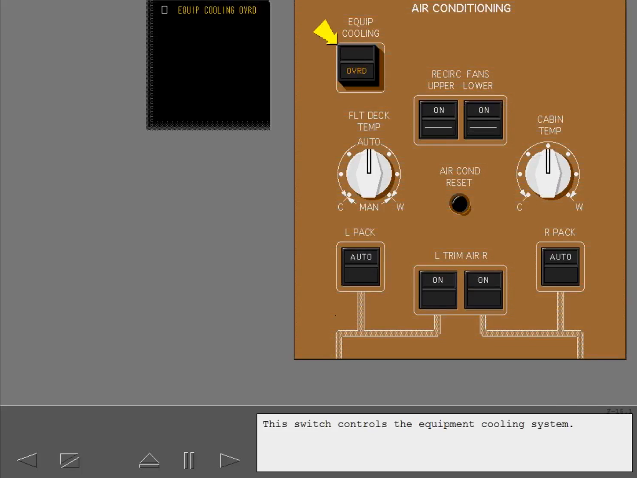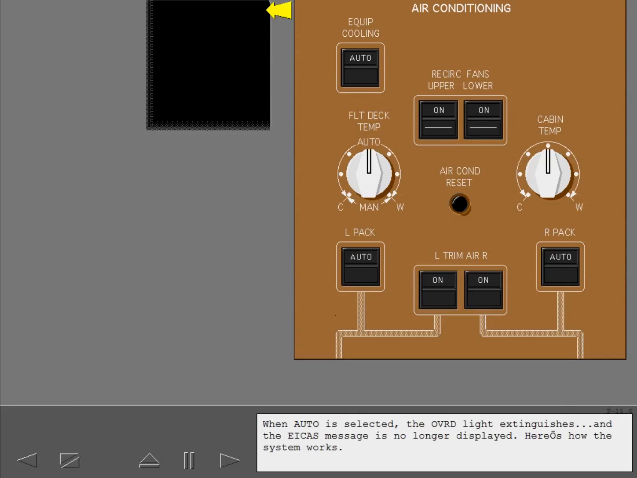This switch controls the equipment cooling system. When the equipment cooling switch is off, override is illuminated, and the ICAS advisory message, Equipment Cooling Override, is displayed. The equipment cooling switch is normally left in auto. Select Auto. When Auto is selected, the override light extinguishes, and the ICAS message is no longer displayed.